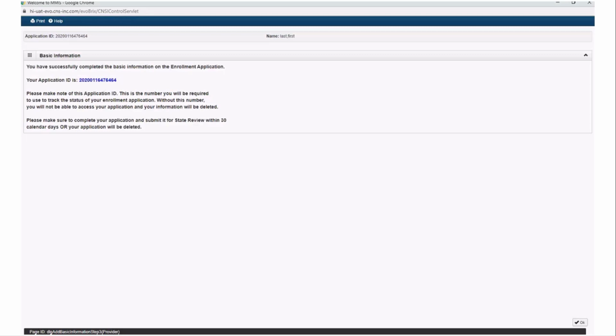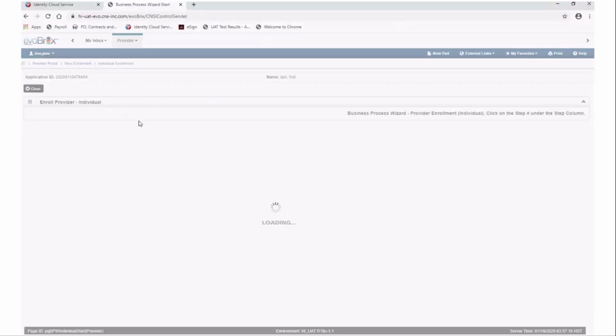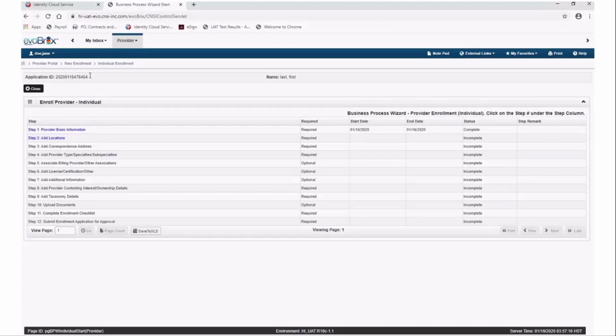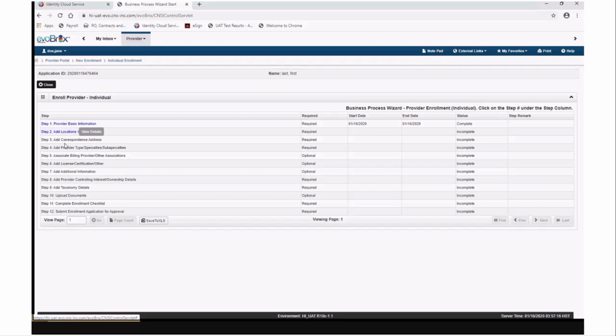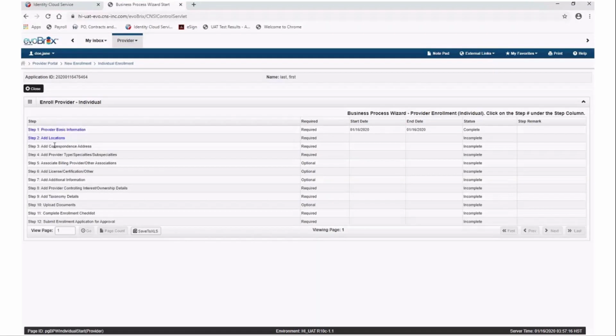If you do not complete your online application in HOKU within 30 days, you'll need to re-enter your information again. Click OK at the bottom of your screen. On your dashboard, you'll see that Step 1, called Provider Basic Information, is now complete. For Step 2, click on the hyperlink called Add Locations.